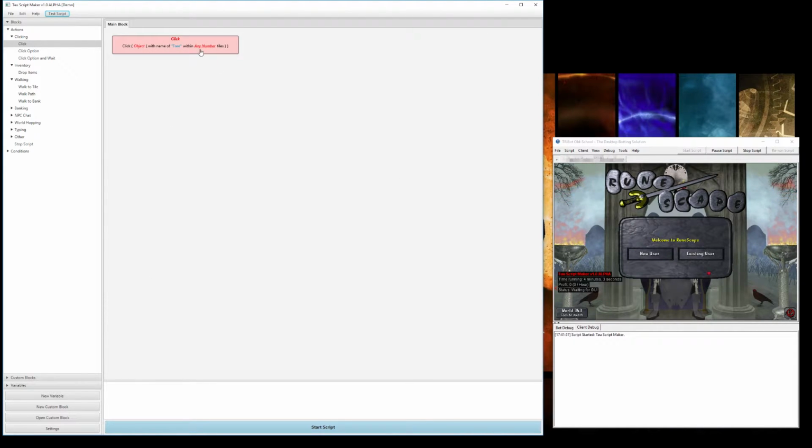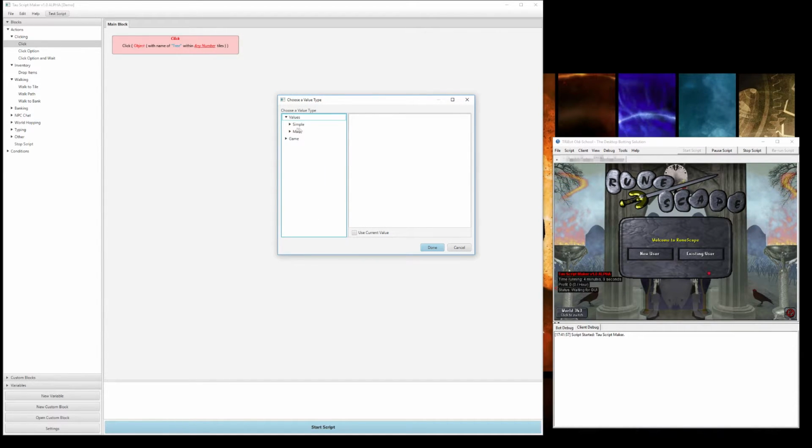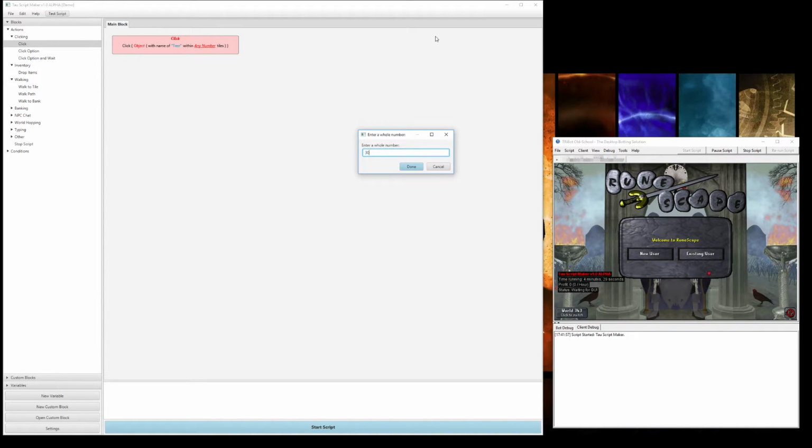And then here, I'm going to click this again, and you can see that I can enter a bunch of different things. I could choose the distance between two tiles, or I could even set the range to the number of items in the inventory, but why would I want to do that? So I'm just going to go over here to a simple value, select whole number, done, 30, done, and then you can see that now it is a regular white color and nothing is slanted or in italics anymore, which means that it is ready to go.